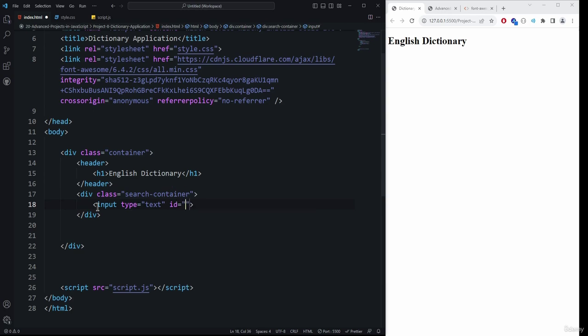Then we need to specify the ID. This ID is going to be used for JavaScript purposes. So input, and then we need to add some placeholder. The placeholder text is like "enter a word". So this will be the placeholder text used for the input type.